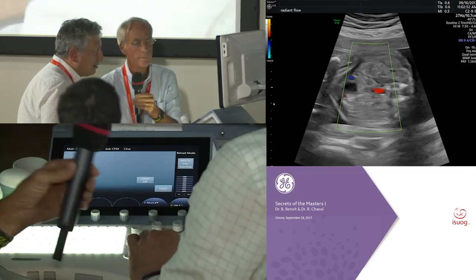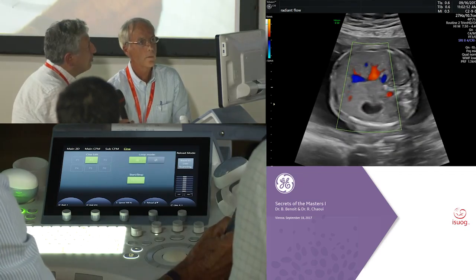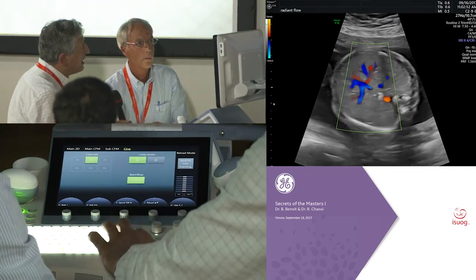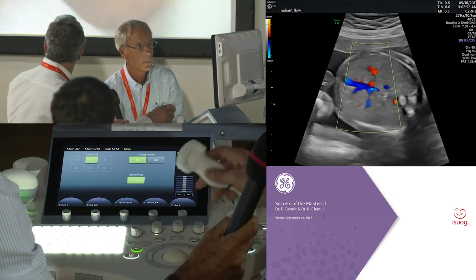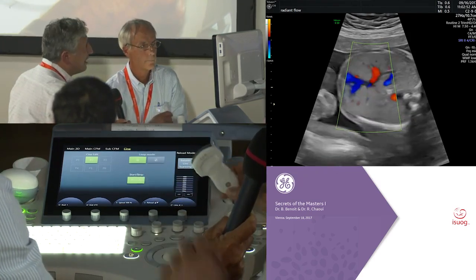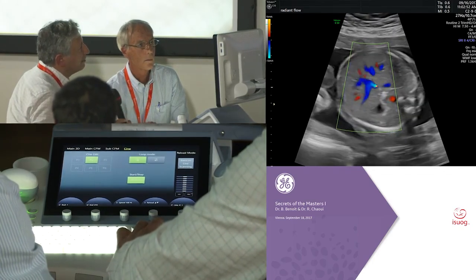So this now is a video clip of an abdomen examined with a 2D probe. This is the new 2D probe here available. You see it here, the new one? Very nice and very nice image in combination with color Doppler.